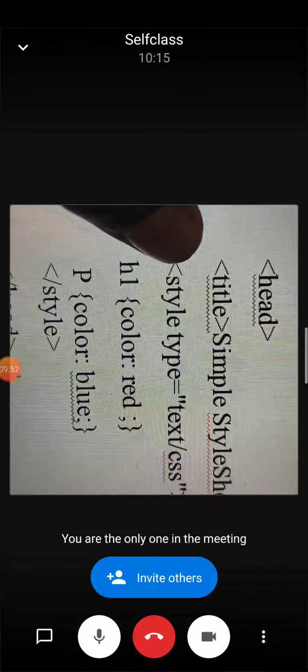After that, just observe the output. Here, simple style sheet, this is the h1 tag. That color is the red color. Whereas the paragraph tag, this is a paragraph. So this is the concept belonging to our cascading style sheet.